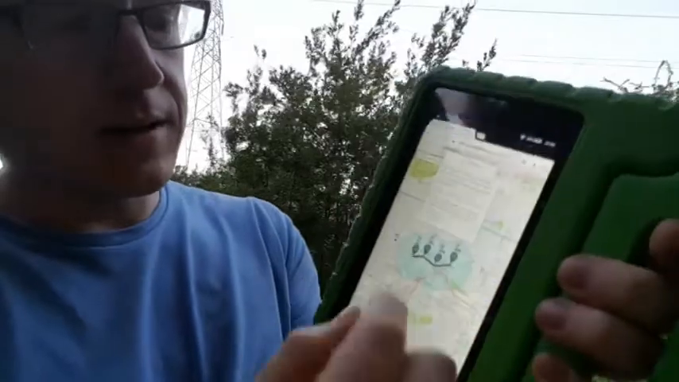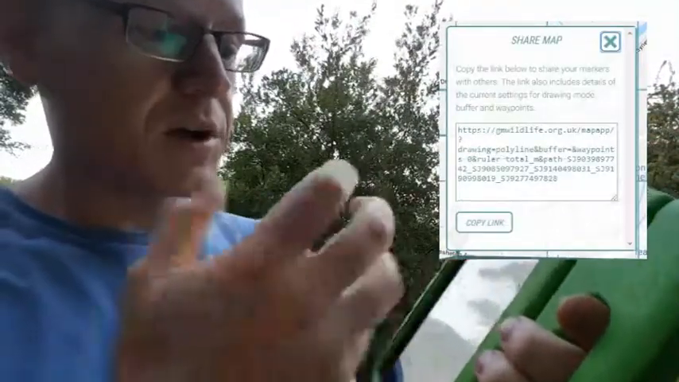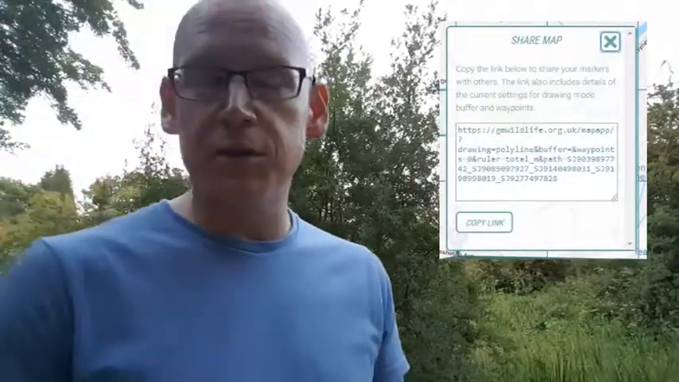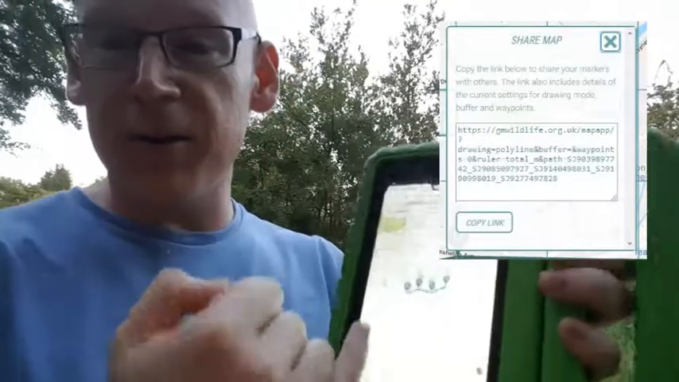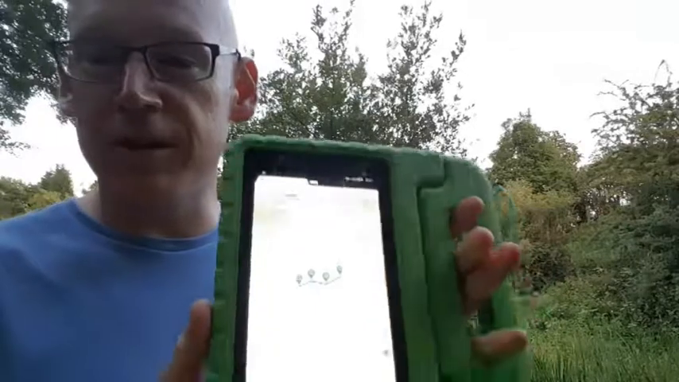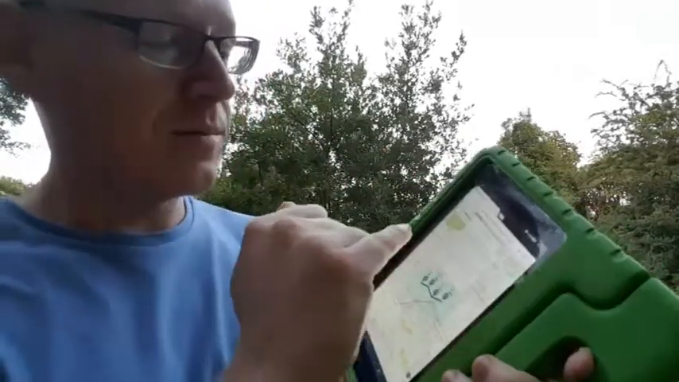So you just click on that. You get a box up here which has got a web address in it, so it's gemwildlife/MapApp, and then you'll see in there it's got all of your drawing options. So I encourage you to play around with that. It's all human readable. Play around with it, you can change your settings, you can draw your own custom paths in. You just click on copy link, email that, and then the person that clicks on it would get the same map back.